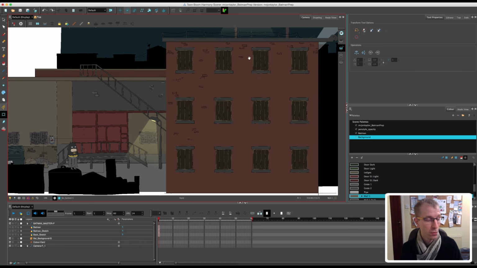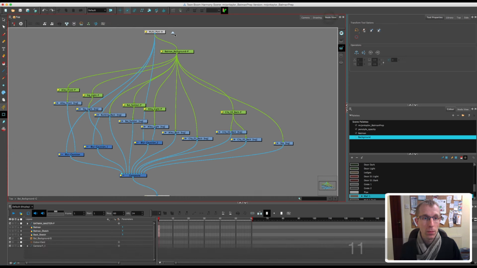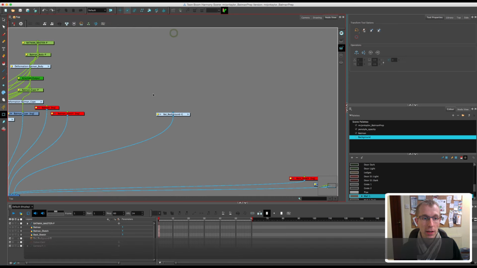I will just show you the node view as well, because that's quite important. So I've grouped, here's the Batman background layer group.